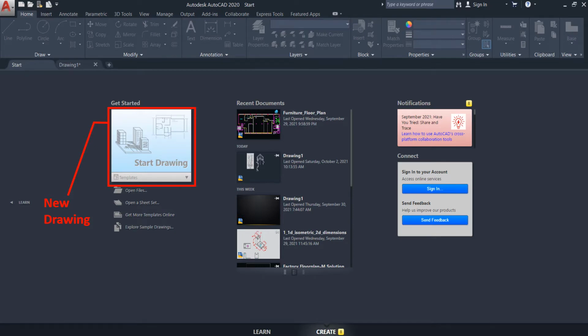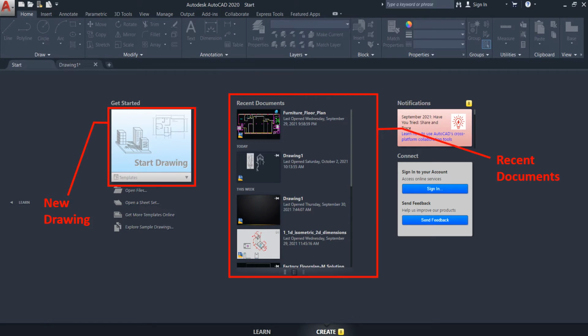When you want to start a new drawing, just click on the Start Drawing icon. The area highlighted shows the recent documents that you have worked on previously. These are displayed in this area. Here you can open them quickly.